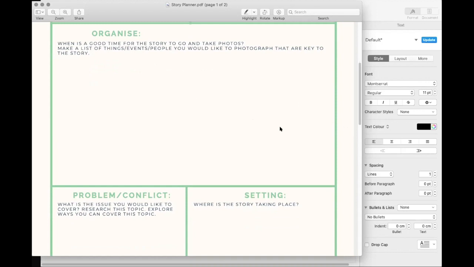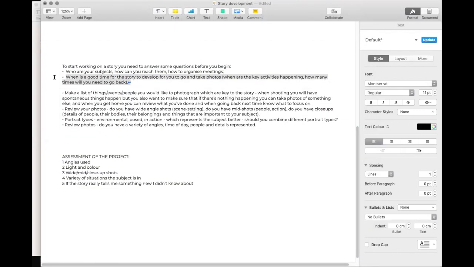So let's see. Hopefully this will help you. As I was saying, make a list of things, events, people you would like to photograph, which are key to the story. When shooting, you will also have spontaneous things happen, but you also want to make sure that if there are important things happening, you can take photos of them. If there aren't things happening, you can still take photos. When you get home, you can review your work and check with your list and say, okay, I captured all the key elements. This is good. Now I can focus on something else. I can look for more depth, for better portraits or something, but it will really help you.